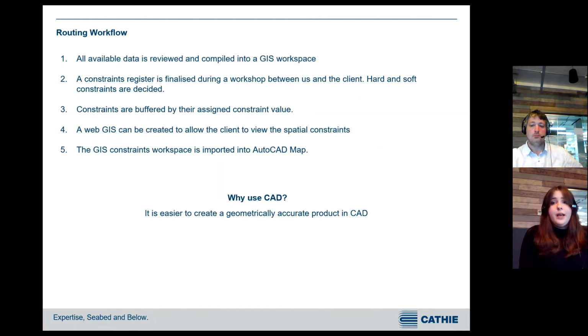Although GIS is much better for processing and visualizing constraints, it is easier to create a geometrically accurate product in CAD, as the software allows you to snap lines to circles, fill it between lines, and create S-bends through crossings. During the routing process, the DWG file can be added into GIS, and the changes made in CAD are automatically updated into GIS, meaning that you can view the route live against all of the constraints.